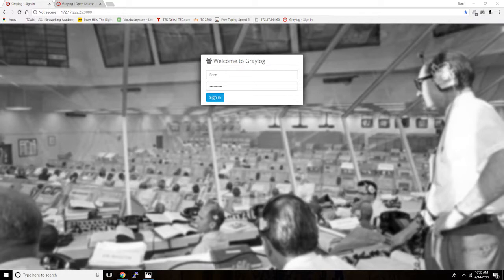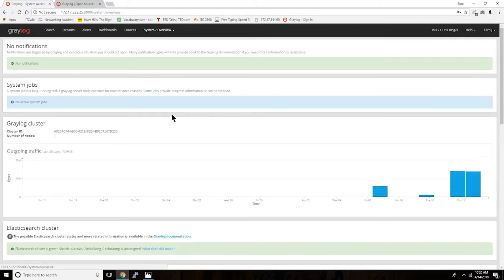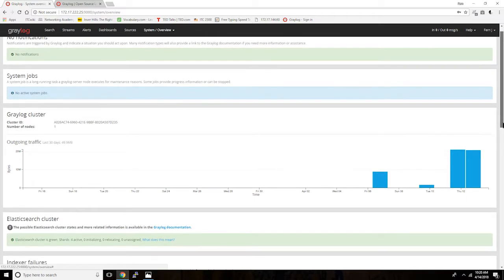Welcome. The first logging software we're going to talk about today is Graylog2. Here's the web interface for Graylog2. Let's first take a look at the system overview. Right here is kind of the notification center. It'll tell you if anything's going on, if a node has stopped collecting.